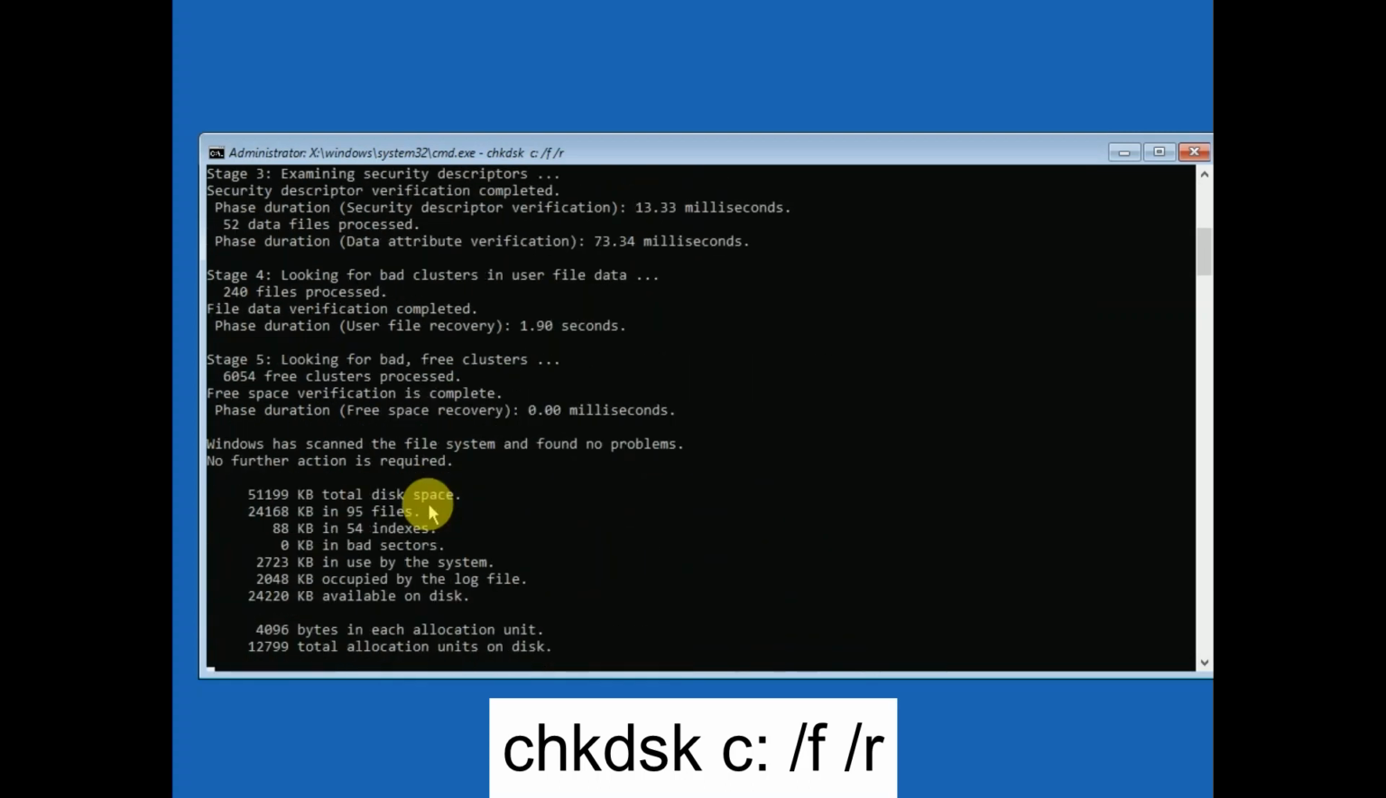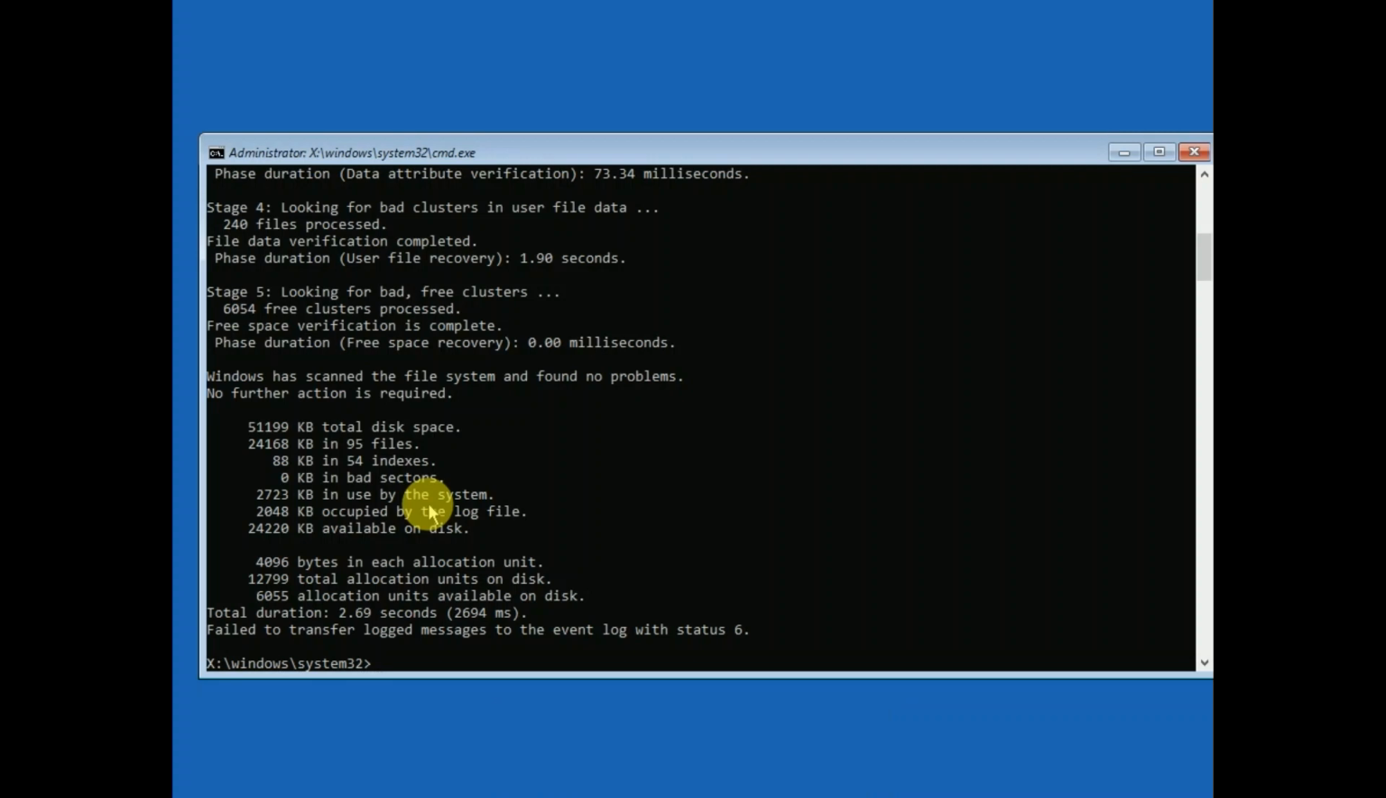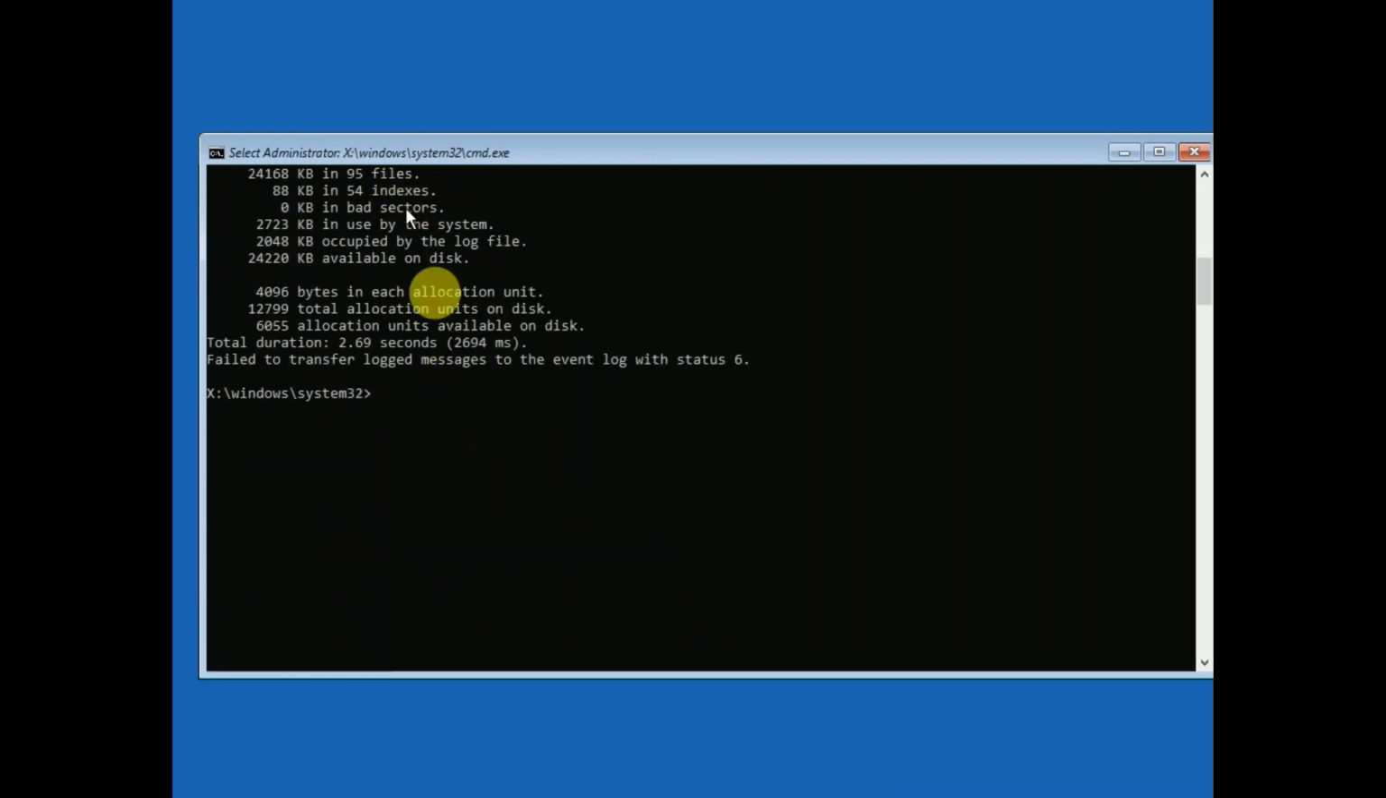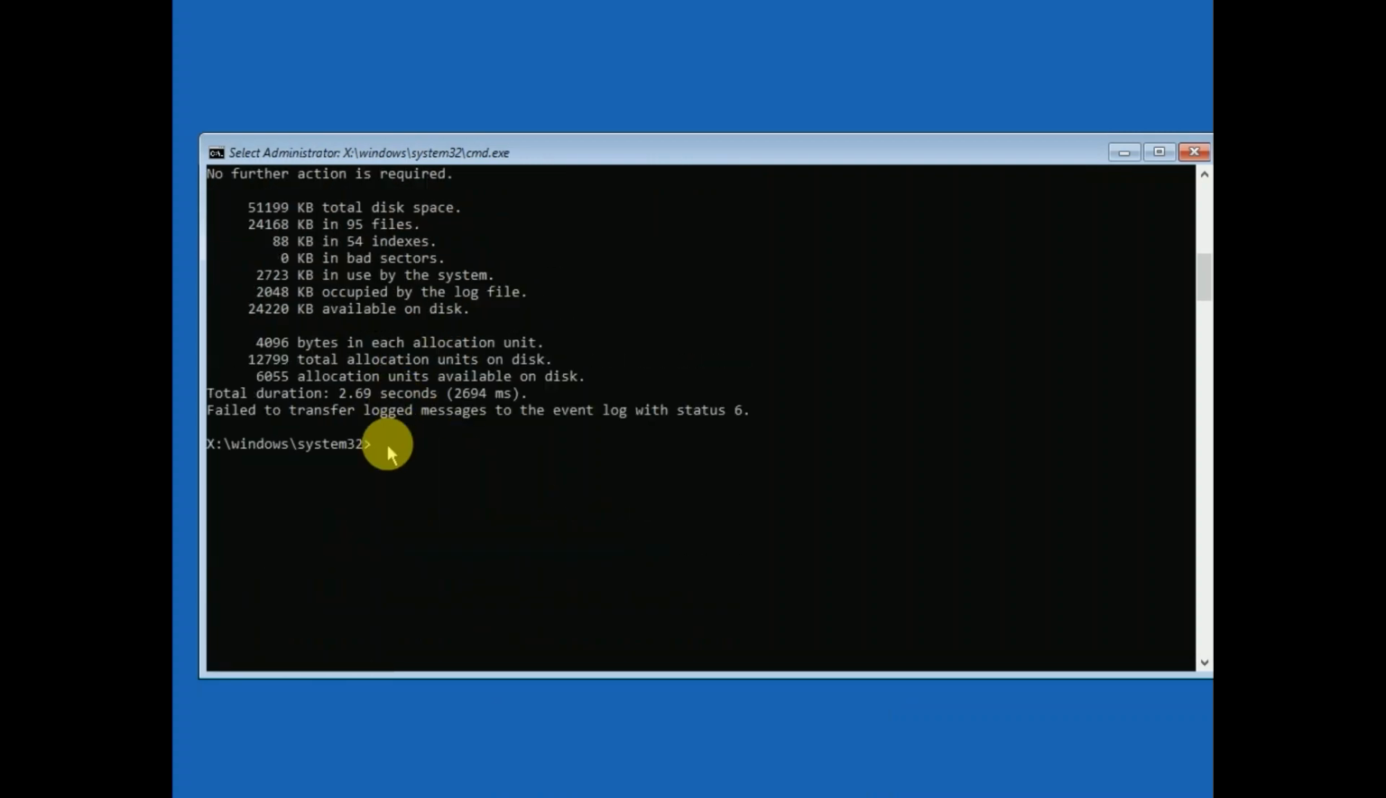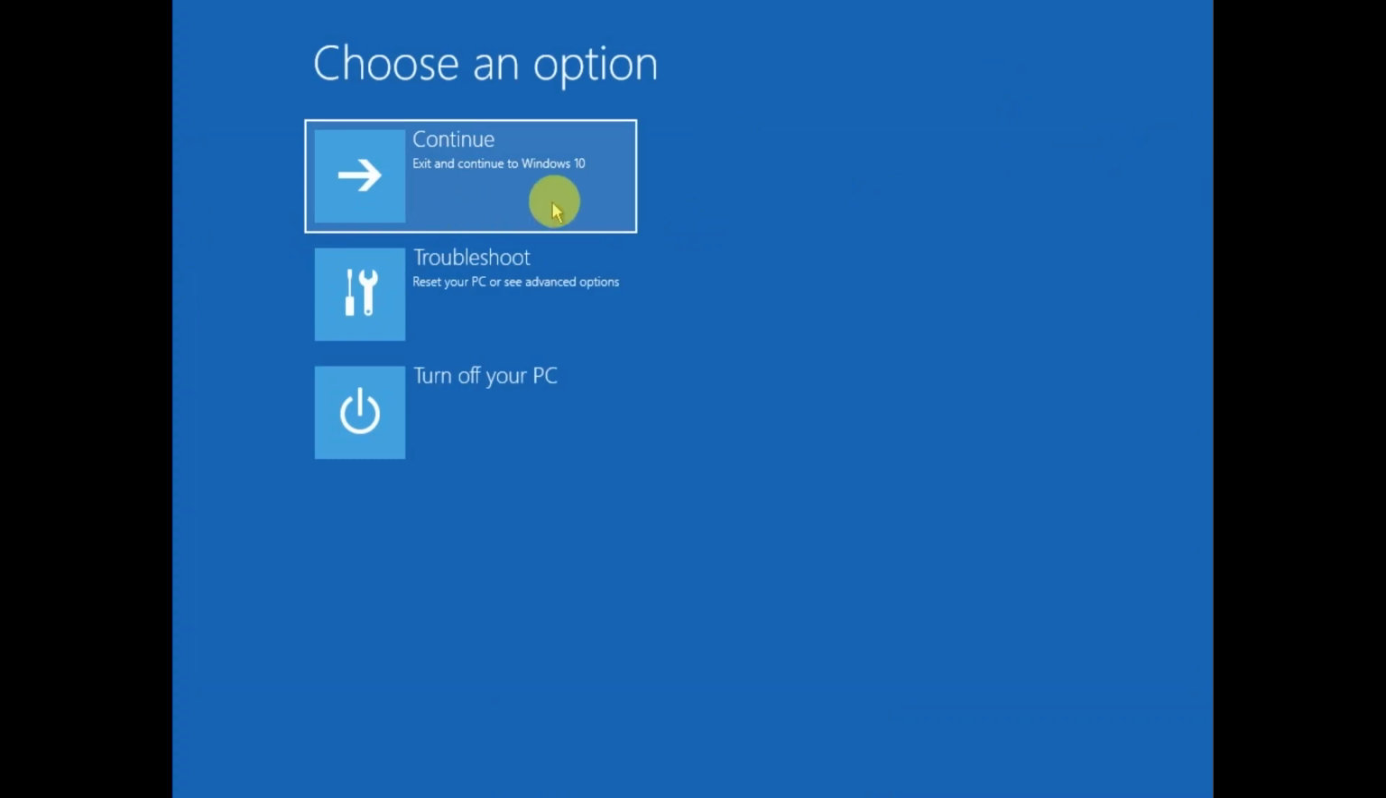You need to wait for the process to complete. I have fast forwarded this video. So once it is done, you just need to click on exit or directly you can cut it from here. And click on continue with Windows 10. And your issue should resolve.